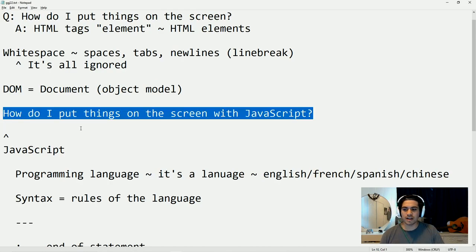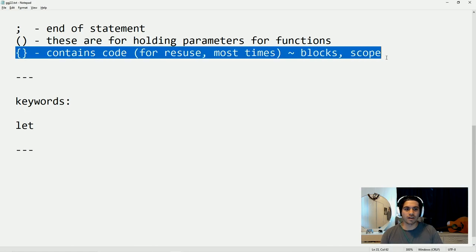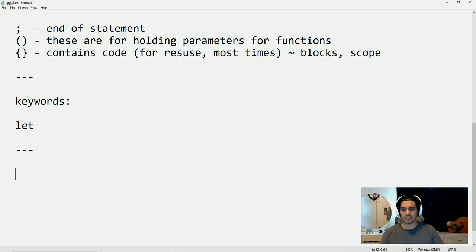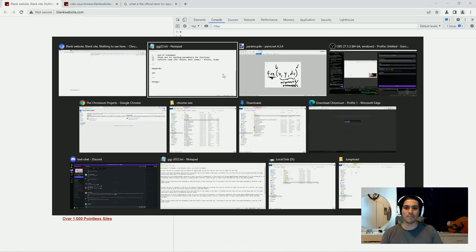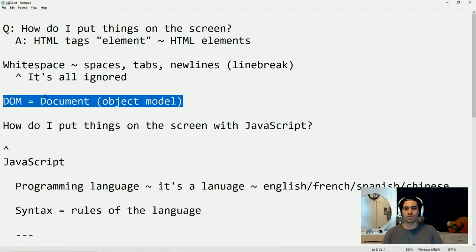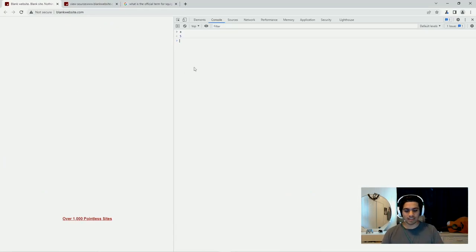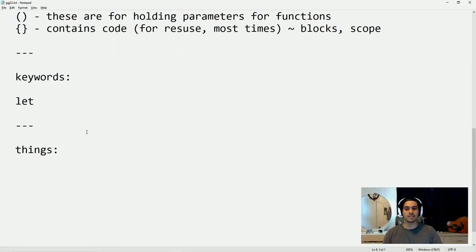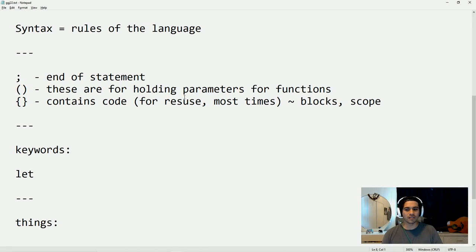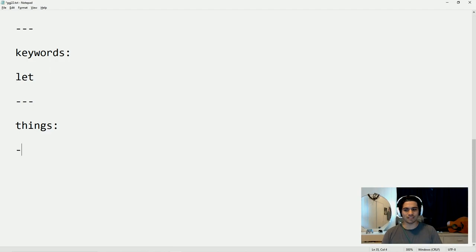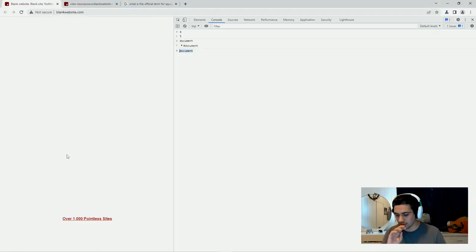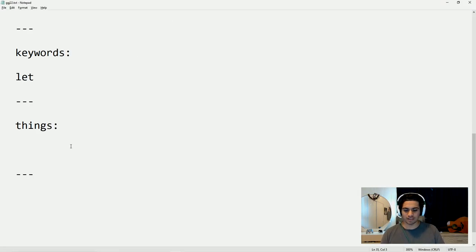Getting back to how do I put things on the screen? Remember how I was saying this contains code for other things? Let's start using those things. Remember how I said there was the DOM? Everything in code is related. To access the DOM, it's literally called the document. I want to quickly mention document is not a keyword. It's a thing. I don't know what to call it. It's a feature built by someone else, particularly by the Chromium people, that gives you access to the DOM via JavaScript.